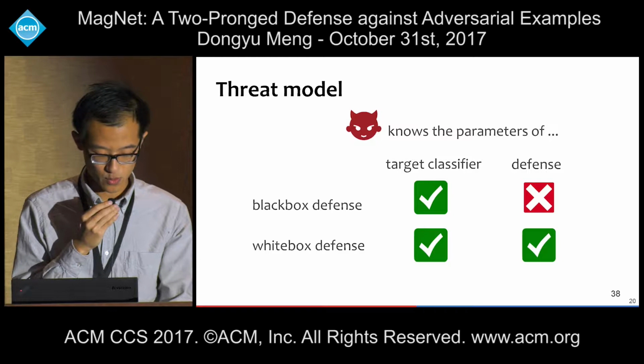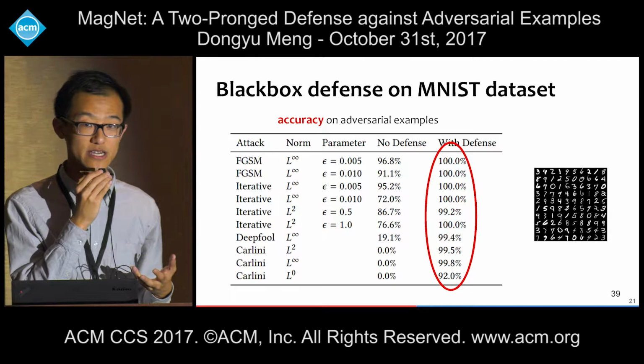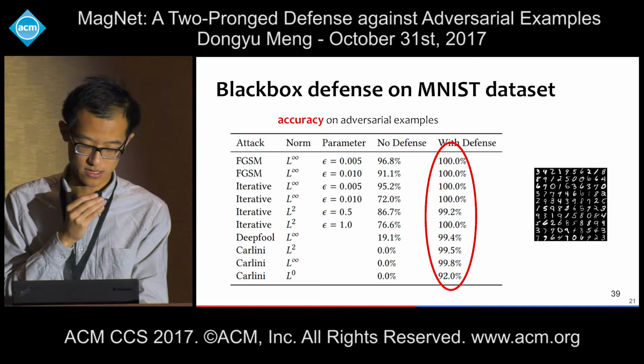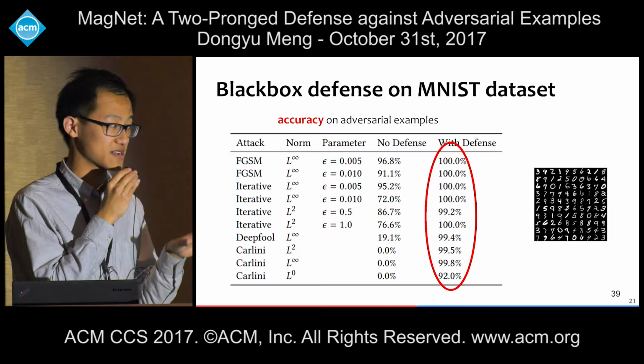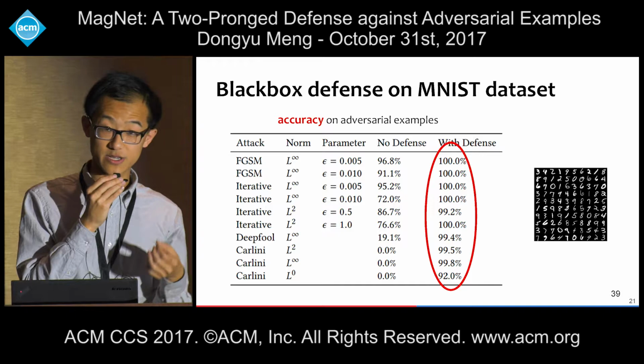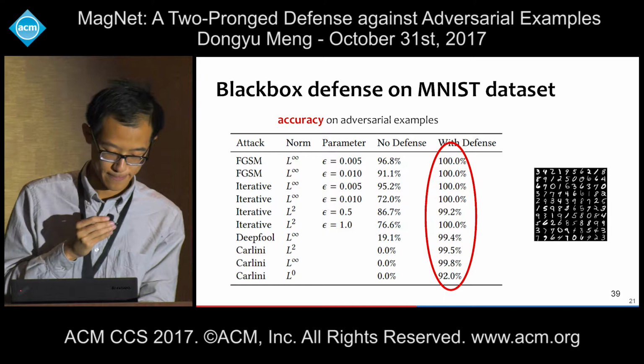We evaluated MagNet on two standard datasets, which are MNIST and CIFAR-10. On the MNIST dataset, in the black box scenario, MagNet achieved a classification accuracy of more than 92% for all the attacks we consider, without any knowledge of what specific attack is being mounted. And the classification accuracy decrease on normal examples is very small, only 0.3%.